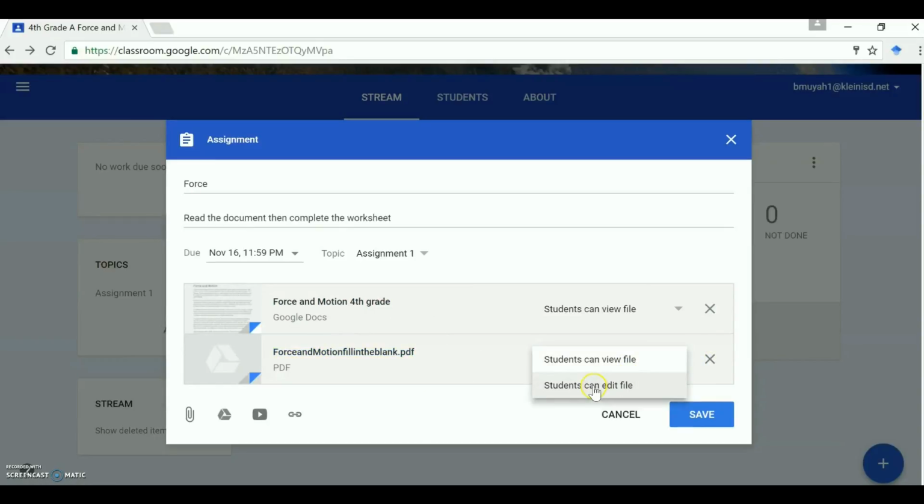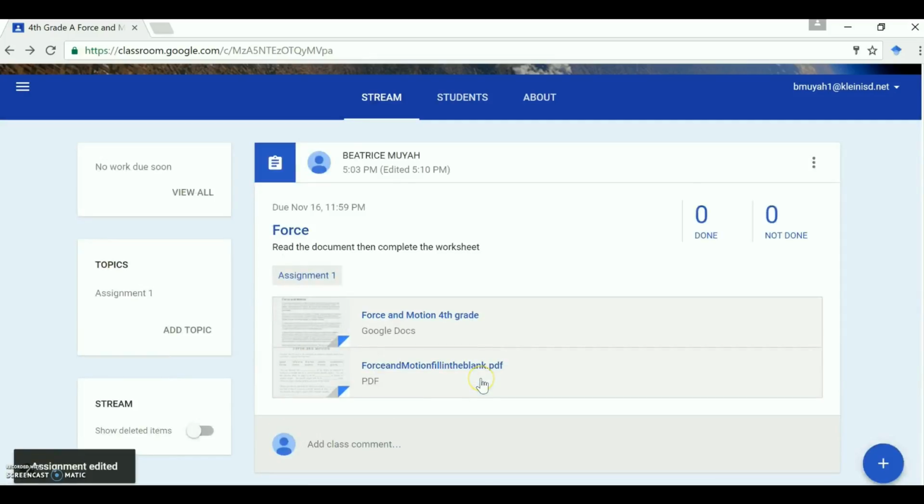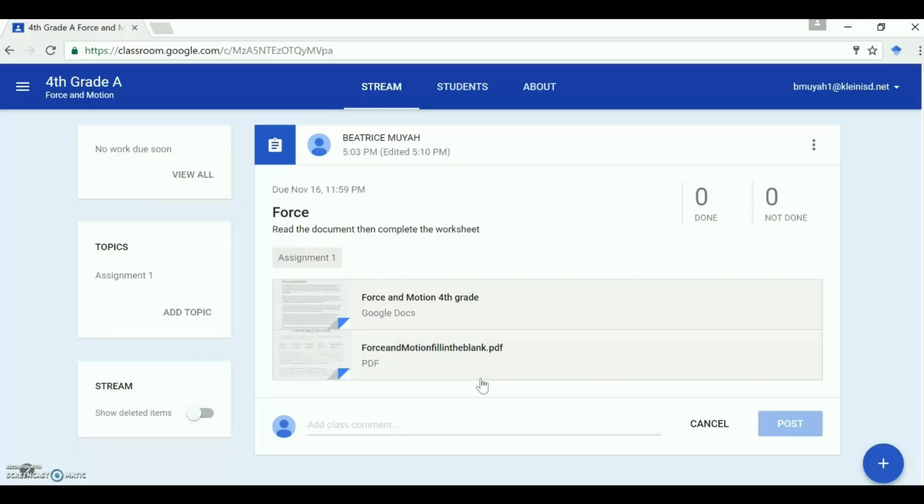In this case, it's possibly better to set it so that they can edit the file. Then I will click save. And my assignment has been created. At this point, the students have the due date, the assignment, and the instructions. I can now add a class comment. Say, for example, I can say, for any questions, post in the class page. Now I can click post.